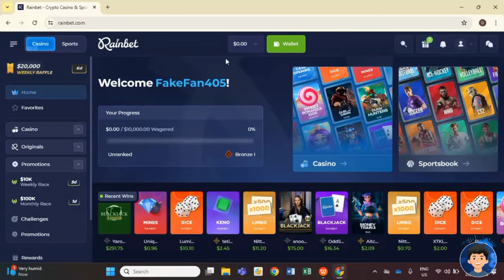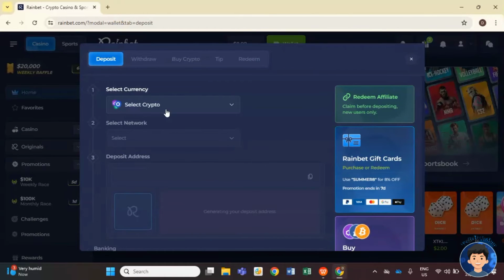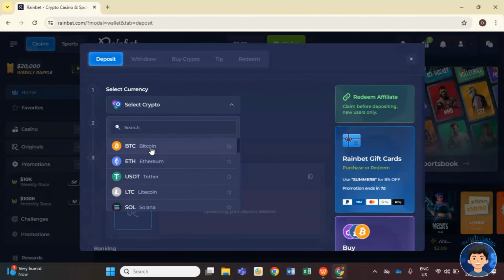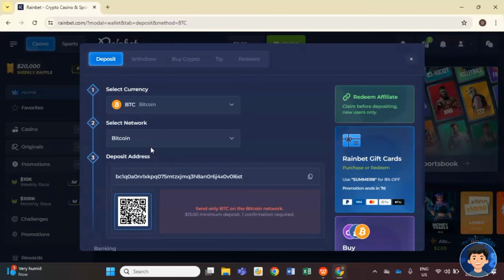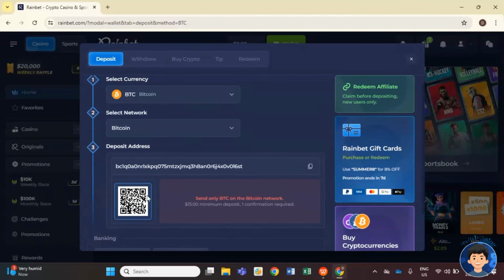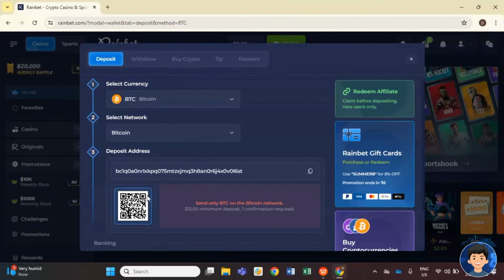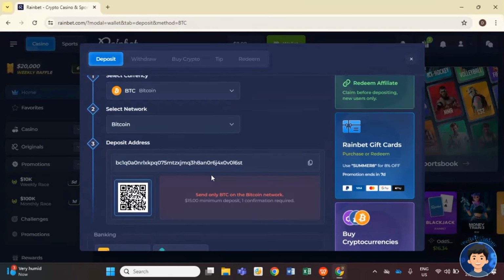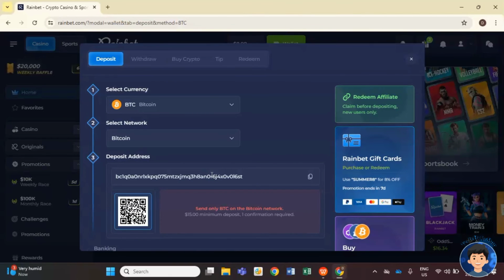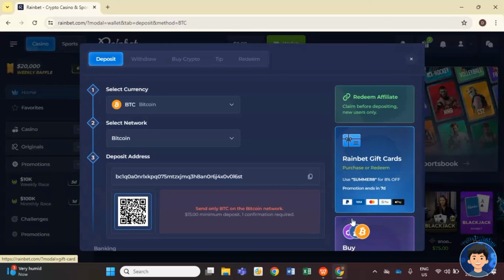If you prefer to use cryptocurrency, click the wallet button again and go to the deposit section. Choose your desired cryptocurrency, let's say Bitcoin. A unique deposit address will be generated. You can either scan a QR code or copy the wallet address to send your crypto. The minimum deposit is 23.4 Australian dollars, and only one confirmation is required for the funds to be added. Once your transfer is confirmed, the balance will reflect in your primary account.